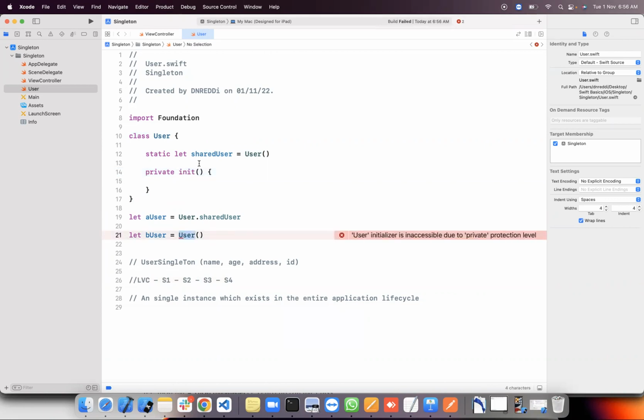If you want to use the object of the user in the application, the only way is shared user, current user. There are some predefined singletons. We see them as well. Clear? Wherever you want to modify, you can modify. Wherever you want to access it, you can access it. But only this way. Only this way you can access.